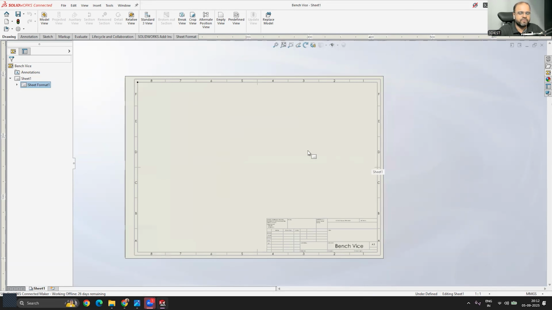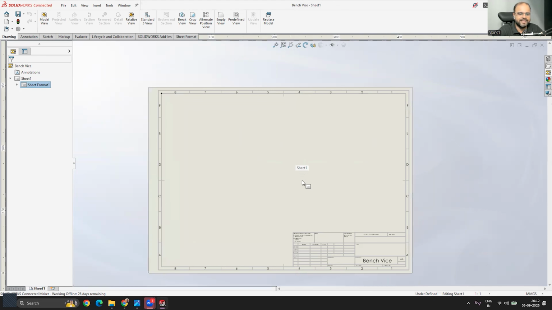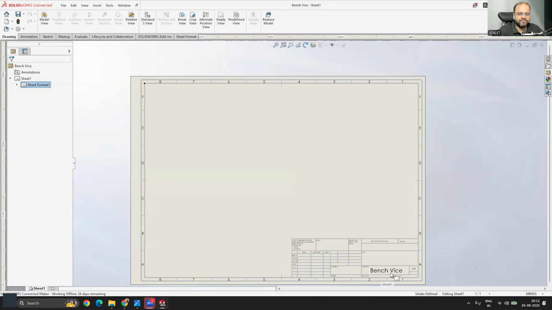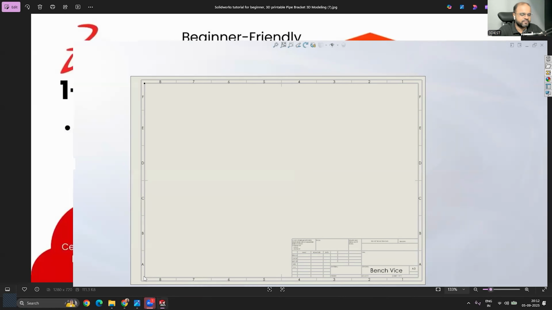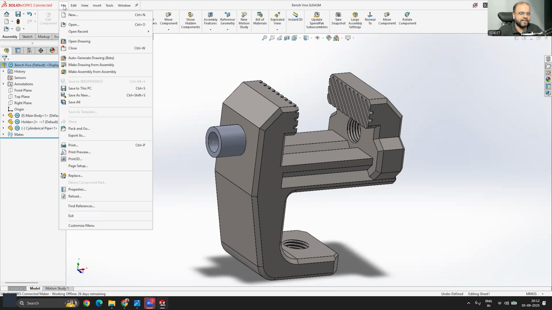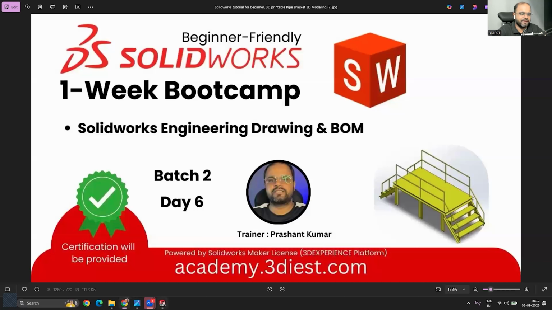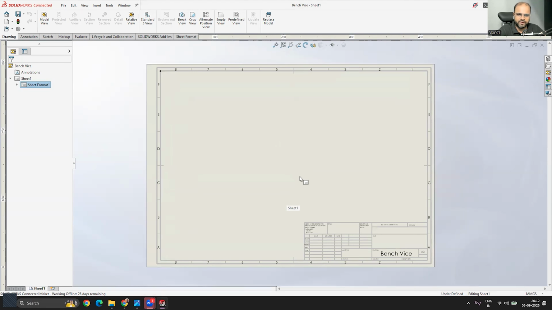So the first task is to bring the views of our assembly for which we started this drawing, and that assembly file was the bench vise. Here you can see, if we go back to our SolidWorks, this is the assembly we used to convert into a drawing. We went over here and clicked on make drawing from assembly, and then we defined the right paper size to create the drawings for our assembly.